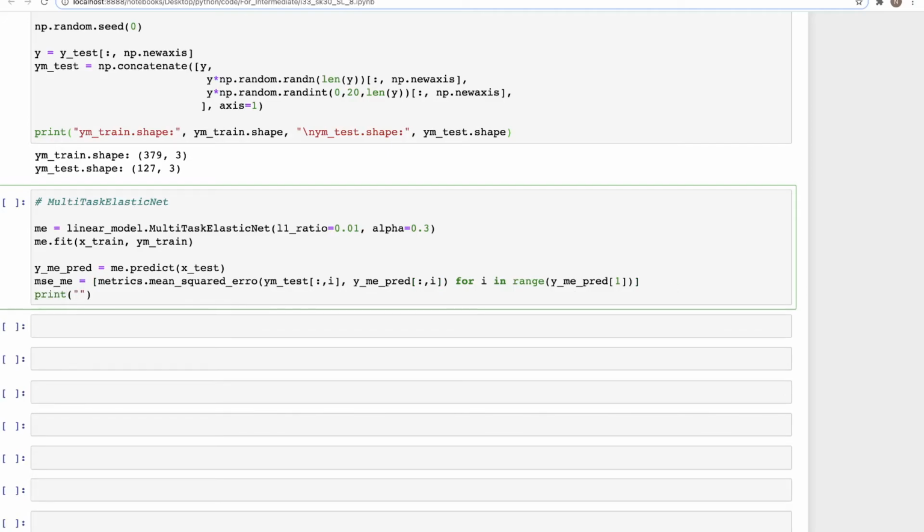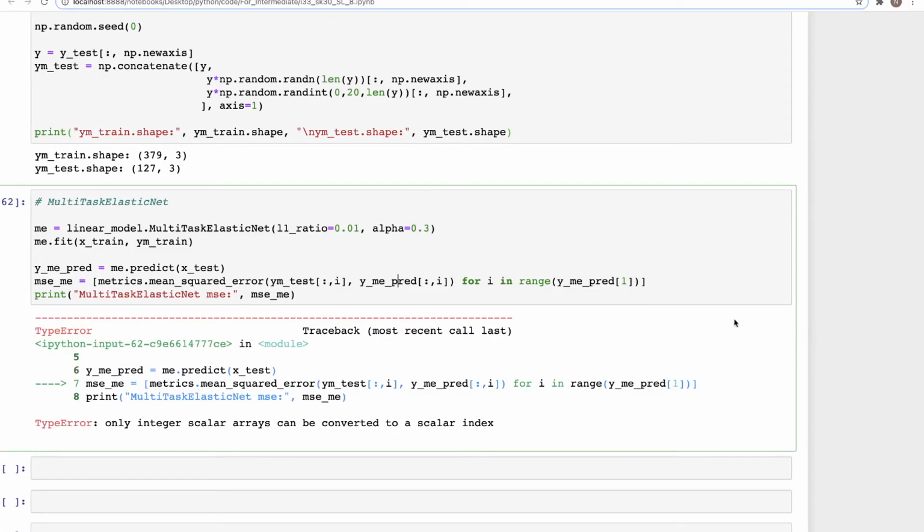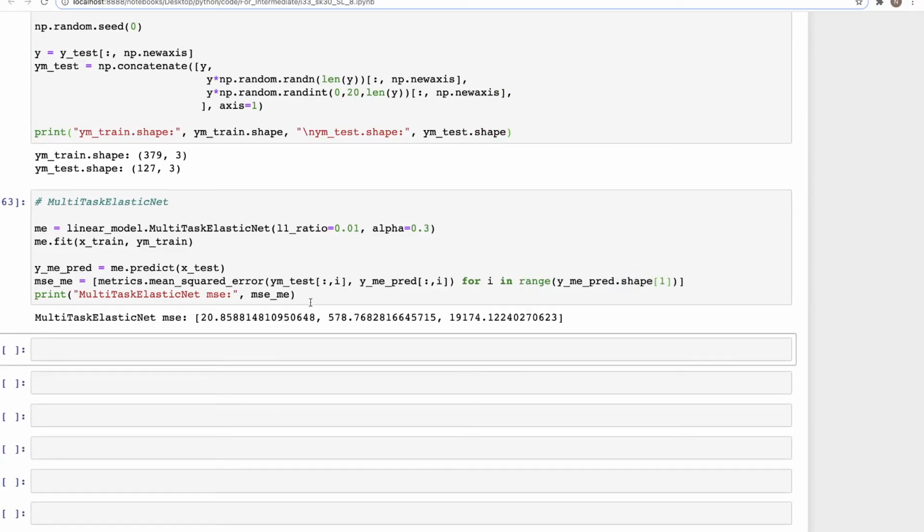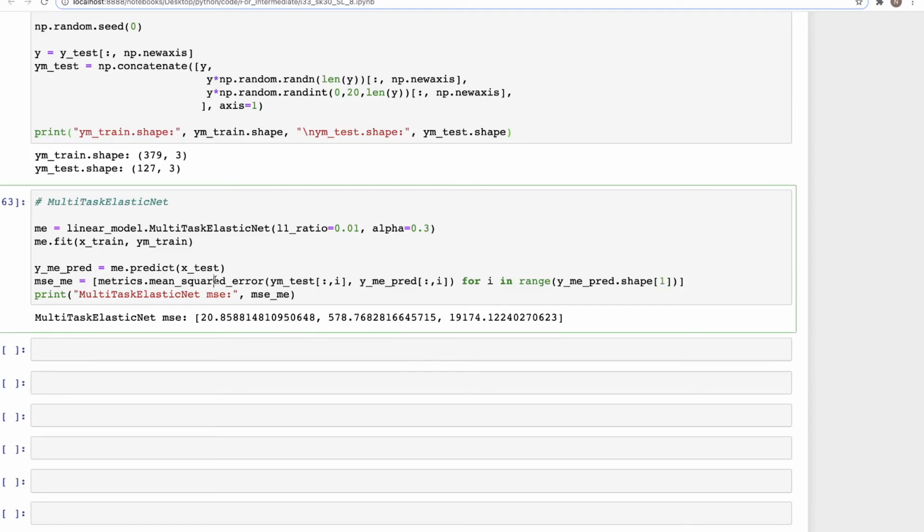So print multitask ElasticNet MSE, and this is going to be MSE. All right, so that was a silly mistake. I didn't type the shape there. So here is what we have. These are the MSEs for each of the regression outputs. So each output is a task, and we have 20, 578, and 1975. The MSE is increasing.